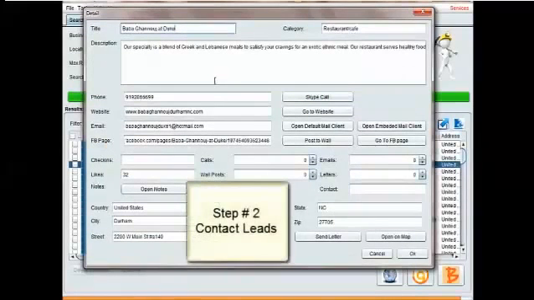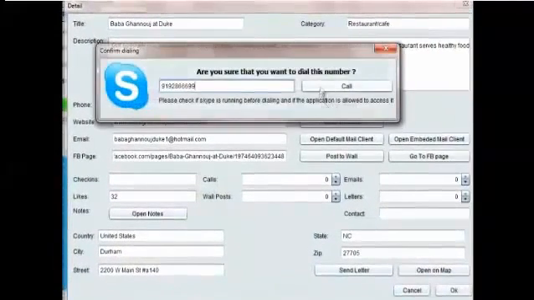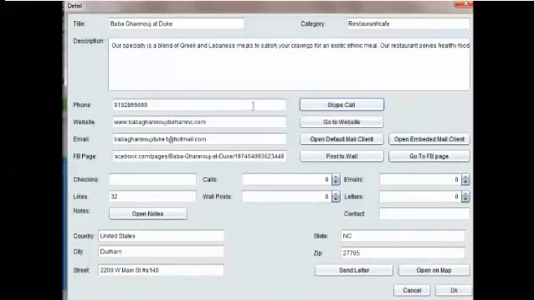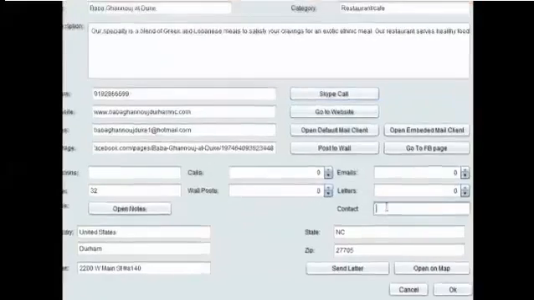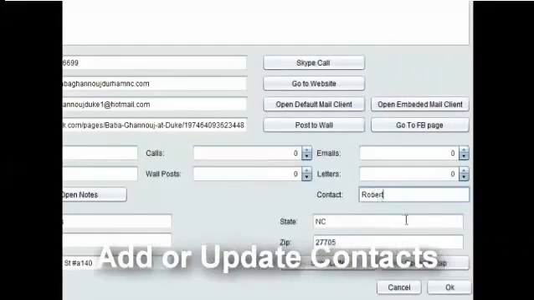Now, this is the second step. Now that you've collected your different leads, we need to contact. And one of the first things you might want to do is, let's say, connect through Skype. Just click the button, boom, and you can call. Once you've called, then maybe you're going to find some information. If you don't already have it, you might want to put in their contact information. So you find out the manager, the owner there is Robert.